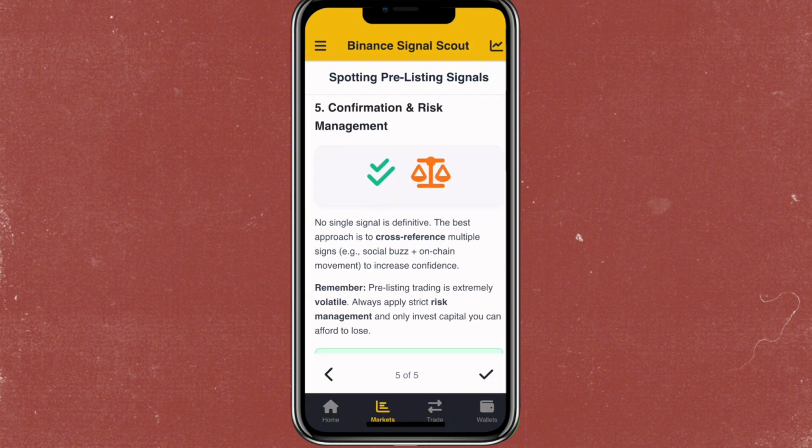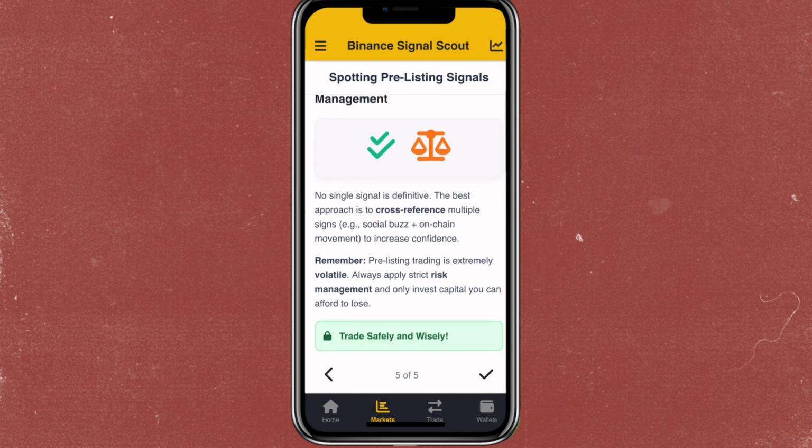Lastly is confirmation and risk management. No single signal is definitive. So the best approach is to cross-reference multiple signs, for example, social buzz plus on-chain movement, to increase confidence. Just remember that pre-listing trading is extremely volatile. So always apply strict risk management and only invest capital that you can afford to lose.